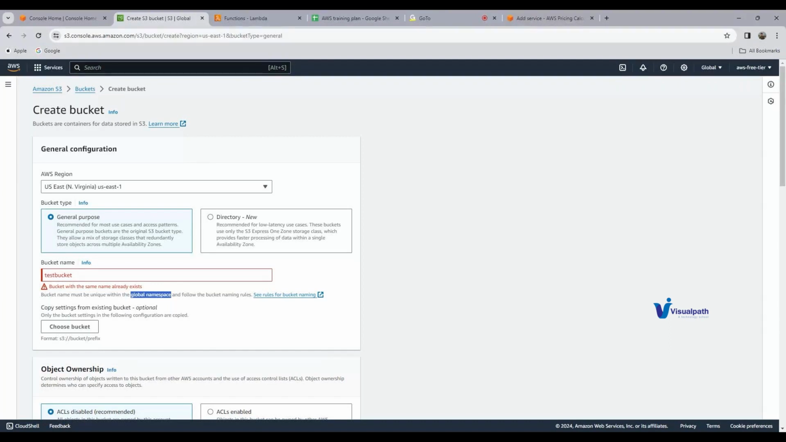To avoid those conflicts, we need to follow our own standards, like adding our own prefix or attaching our account ID to the bucket name. So some standards we need to set at our organizational level or at account level, and we can follow that standard so that there won't be any conflict while creating an S3 bucket.